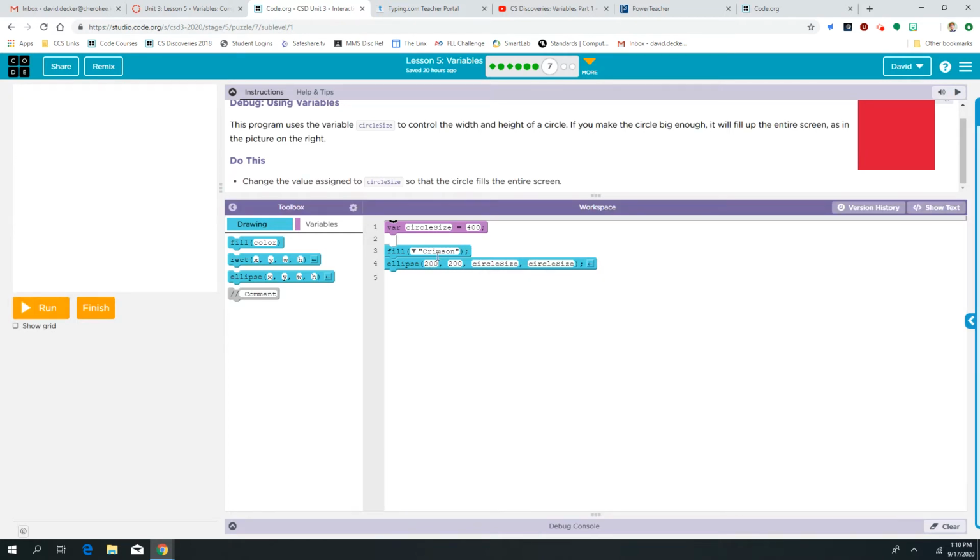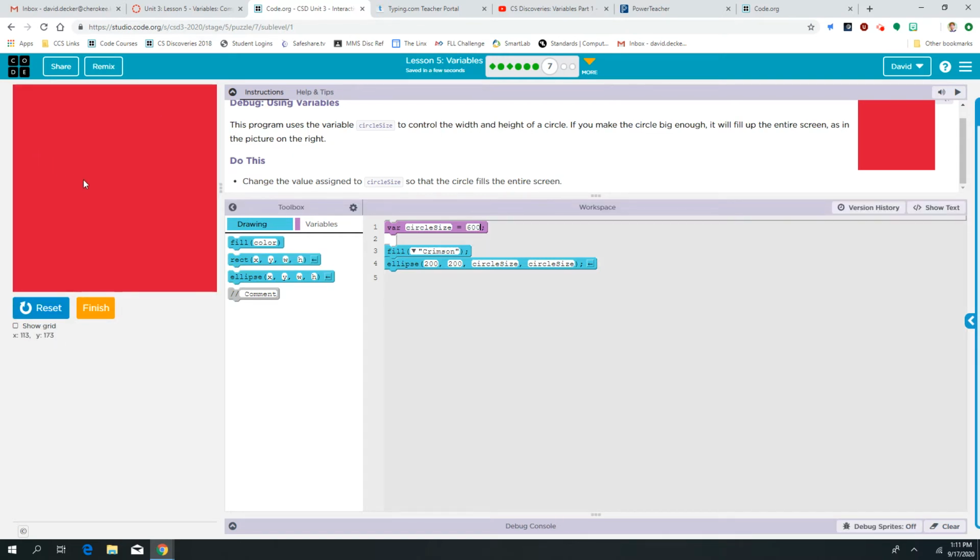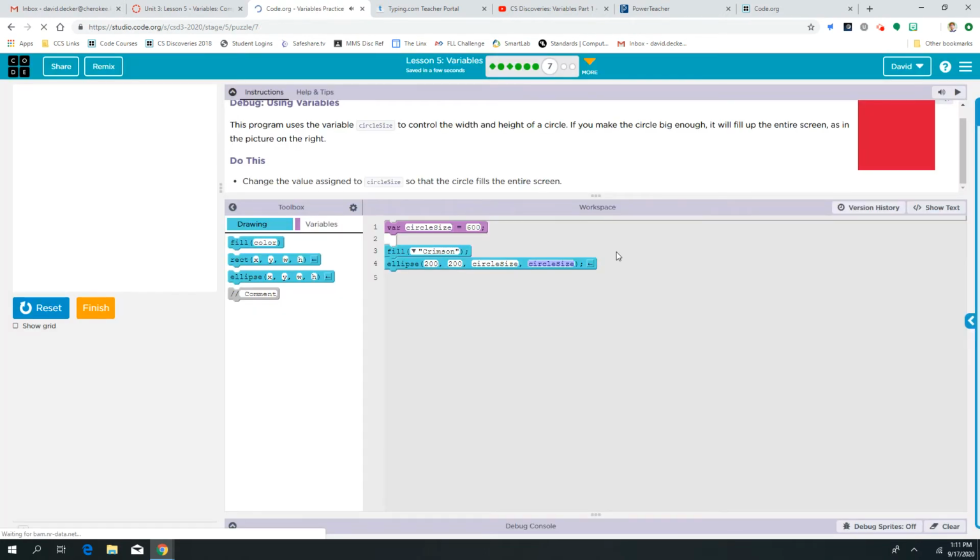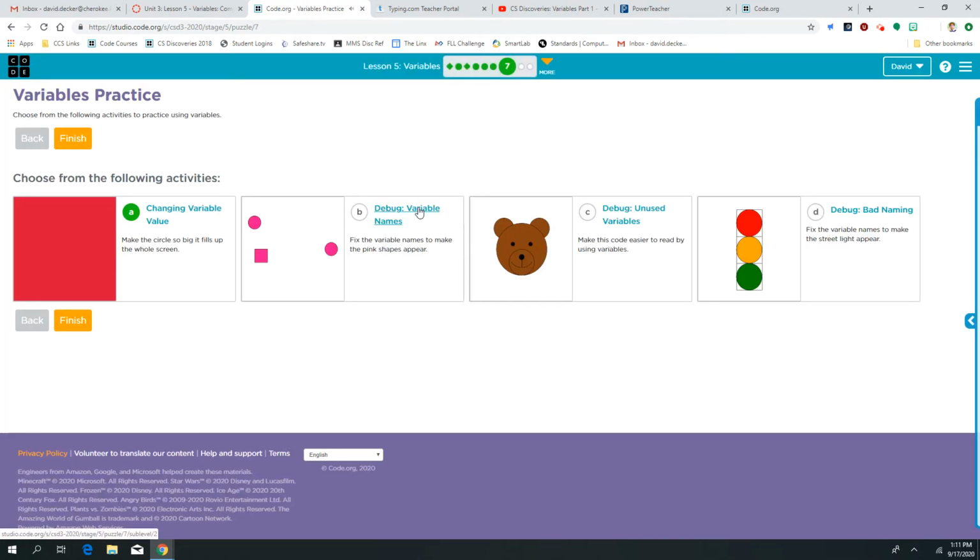So let's reset. Let's change it to, let's make it easy, 600. Go ahead and make it big. It fills up the entire screen. And we can see circle size is tied to width and height down here on this ellipse. So finish, continue. Let's move on to challenge B.